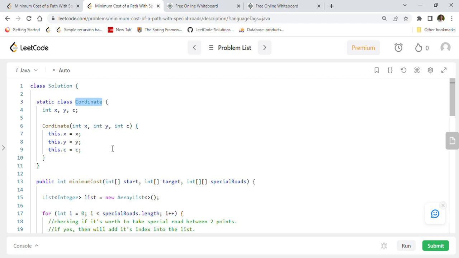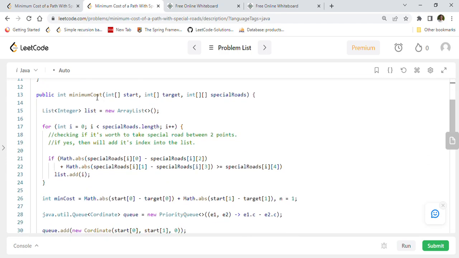Okay. Now here is our main function, like main method minimumCost. So you get the start array, you get the target array, you get the special roads array, right? Three things you will get. You have to return the minimum cost, which is an integer, right? Now here you will create one list of integer, which is an ArrayList of Integer.